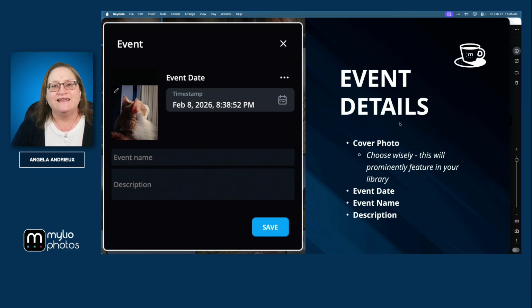If you haven't set custom pictures for covers of albums or covers of folders, this is the picture that's going to be prioritized in all of those things. So pick your cover photo wisely, and you can always go back and change it. So if you ended up just setting it up and you didn't pick one intentionally at first, don't stress about that. You can always change it later, but know that whatever cover photo you have for an event impacts a lot of different things. Then you can go ahead and change your event date, the event name, and the description.